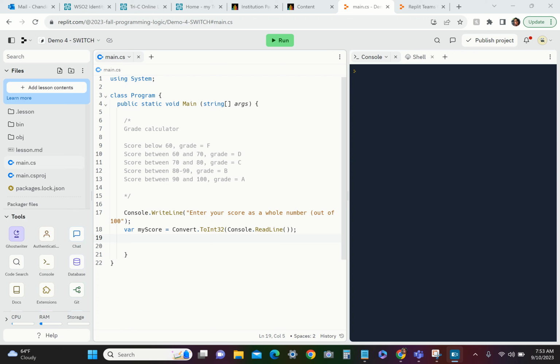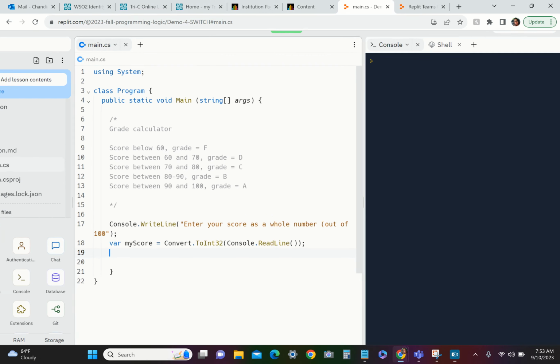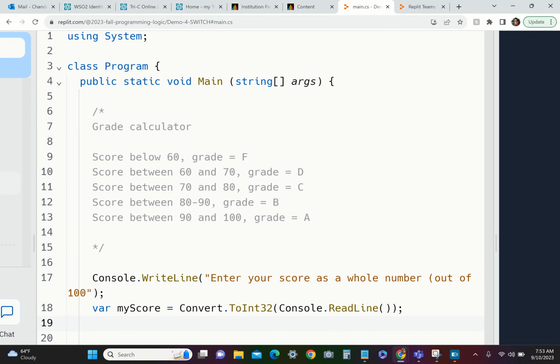I have a situation where I want to calculate the grade based upon the score. The score is a value between 0 and 100. So depending on the value of the score, we could be getting a letter grade, A, B, C, D, or F. So I've given you the grading scale over there on the screen here. This is a little program we'll be writing.